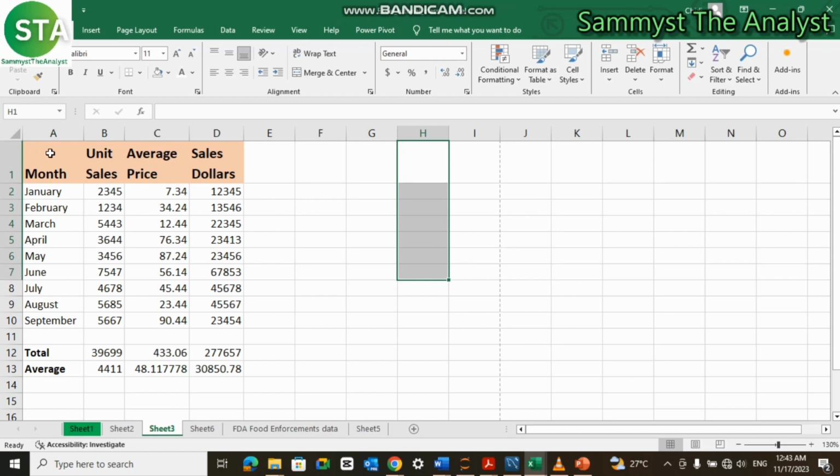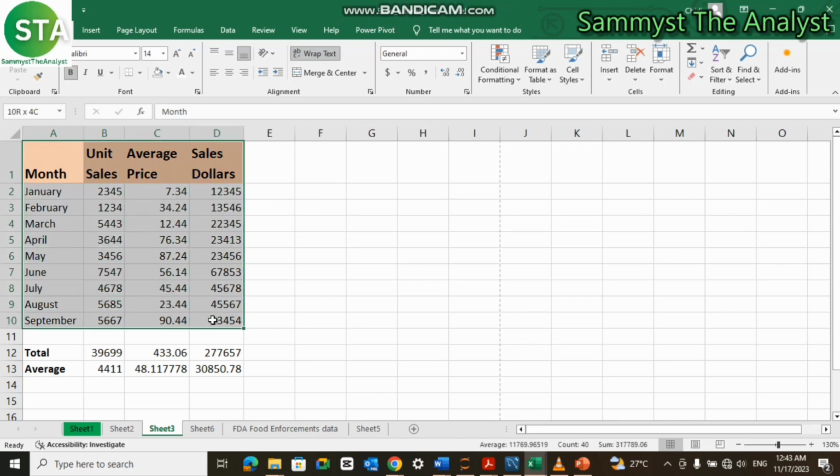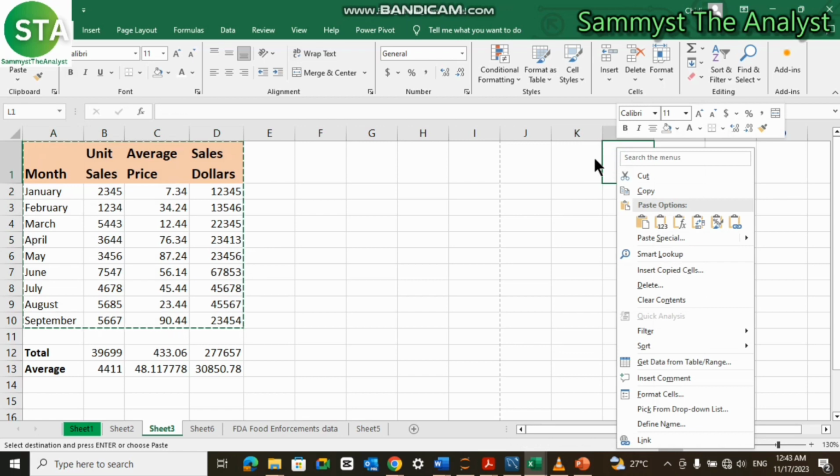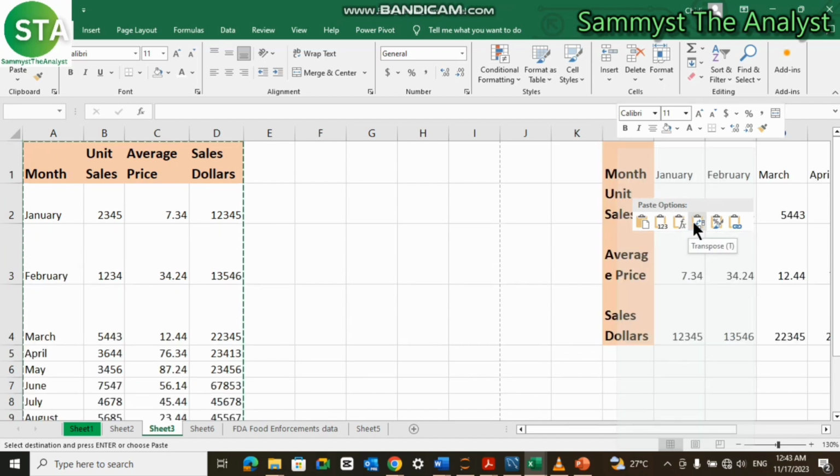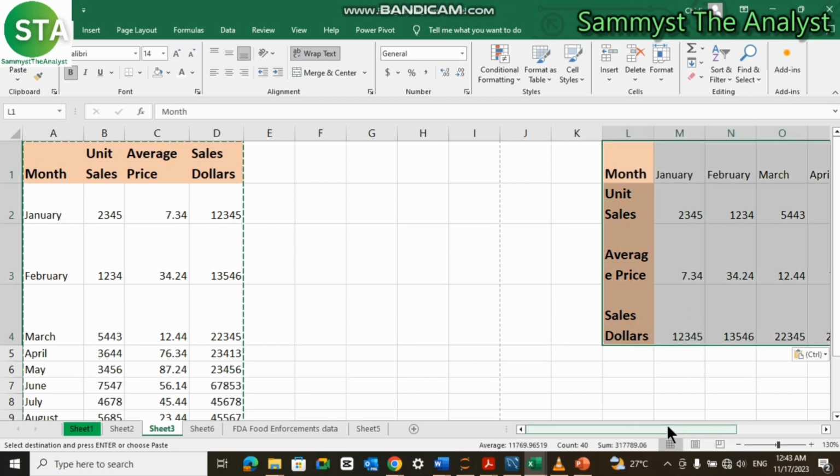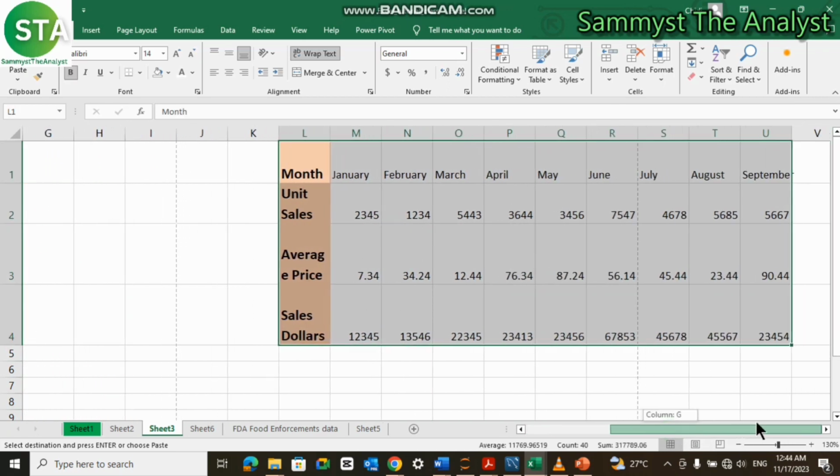So I want to quickly do that. I will highlight all this, and then when I highlight, I'll copy it, Control C. So within the same sheet, I'll click on a cell, right click the mouse, and then I'll come to the paste options. You can see transpose, so I'll click on it. Can you see it has quickly been transposed?